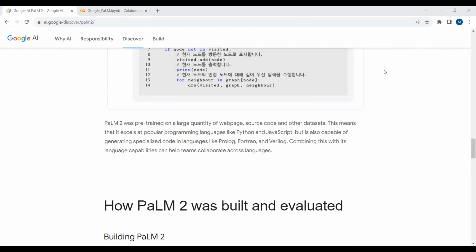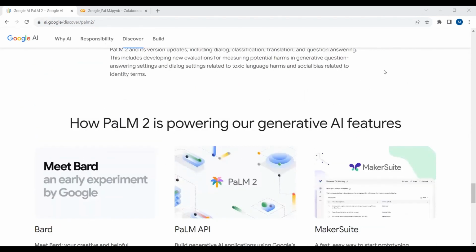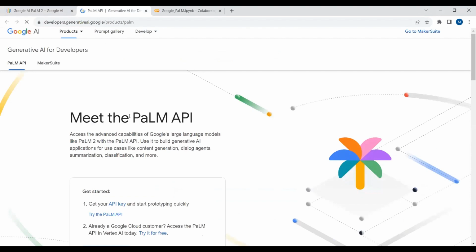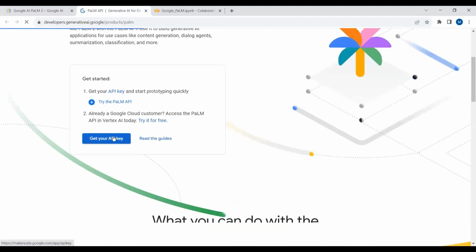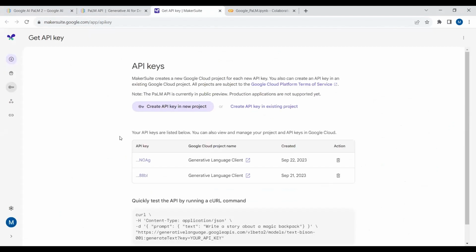Google PaLM API is available as a part of Google MakerSuite. So let me show you how you can get your own API key. I will just go over here and click on get your API key. To get the API key, you need to request access. After you request access, you will have access to the API key within 6 to 7 hours.